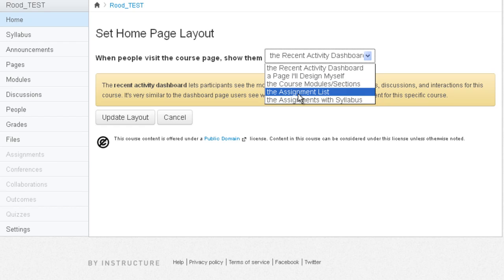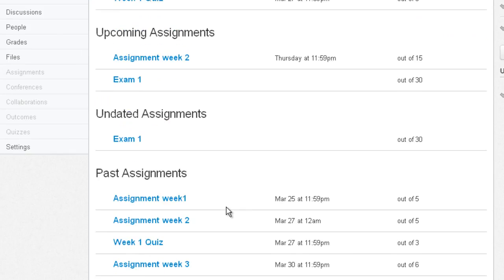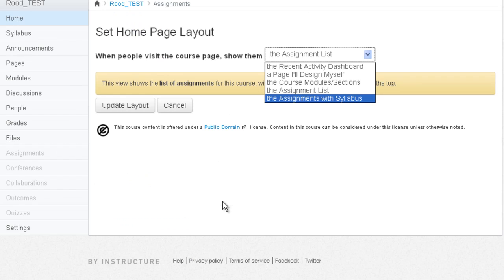And then the fourth item is the assignment list. And if you click that, you'll see that your assignments will simply be listed as upcoming assignments, ungraded assignments in the case of you as a teacher, incomplete assignments if you were a student, and then any past assignments.